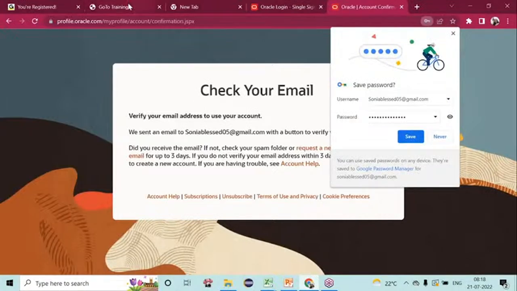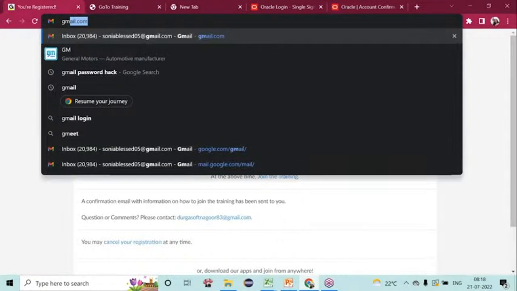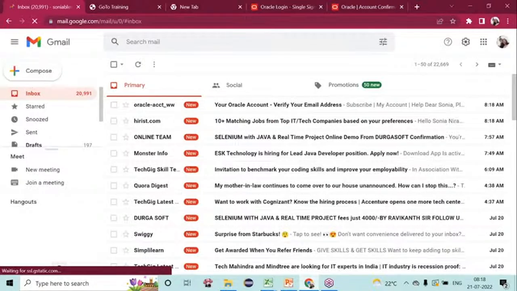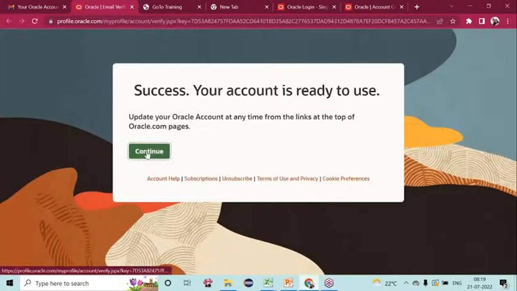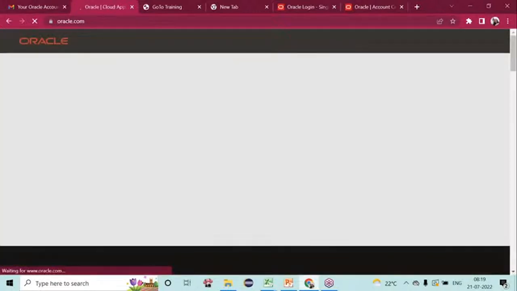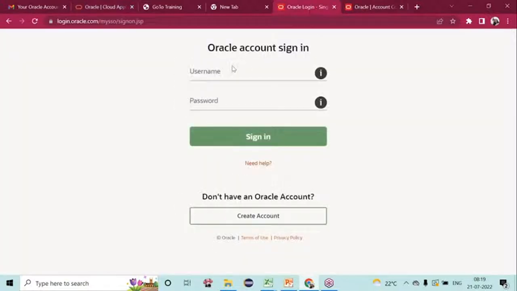So you successfully registered your account. Now log into the mail ID you provided. You got a mail from Oracle. Click on verify email address. You will get verified. Click on continue. Now come to your Oracle login account, the last tab. Now provide the registered email address and the password you provided to download that Java.